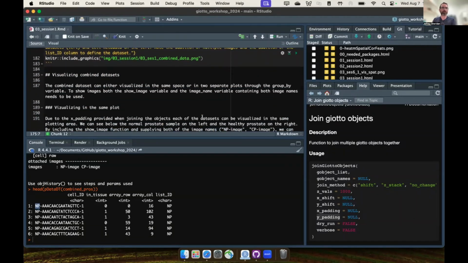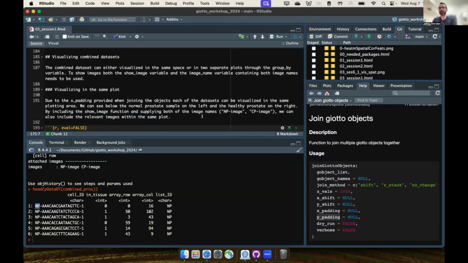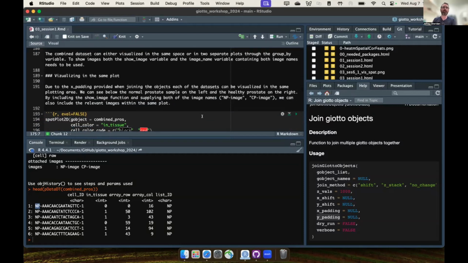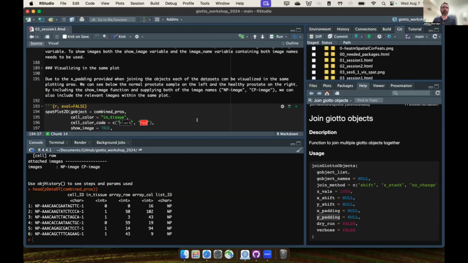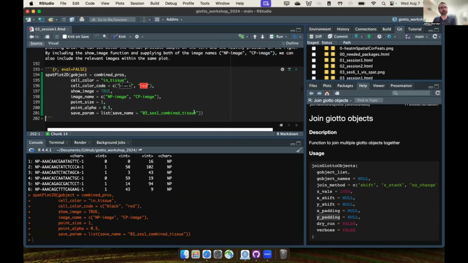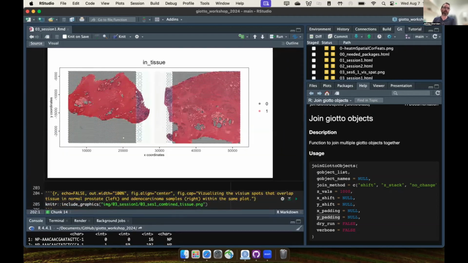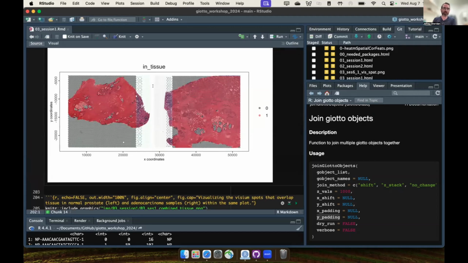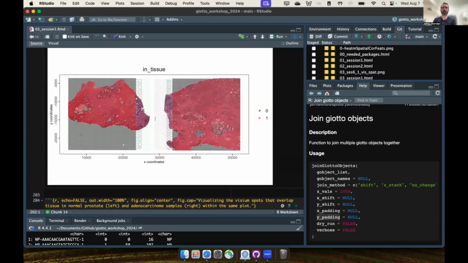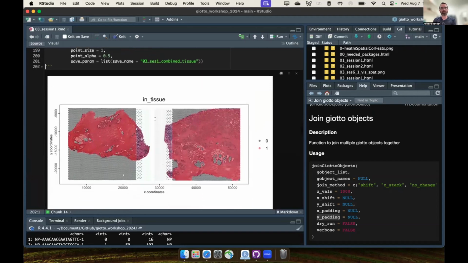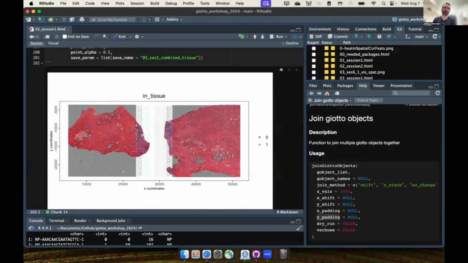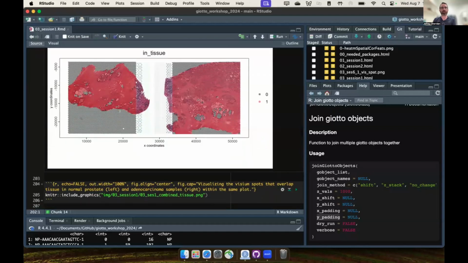Cool. So now if we want to visualize the combined data sets, we're able to visualize them in the same plot. If we plot this, we can now see both data sets plotted within the same Giotto plot. And as I said before, with the X padding, we can see the space in between. That's what that was doing. It's basically meaning that the images aren't going to be right up next to each other. So again, this is what we saw earlier with just in tissue, out of tissue, but within the same plot.